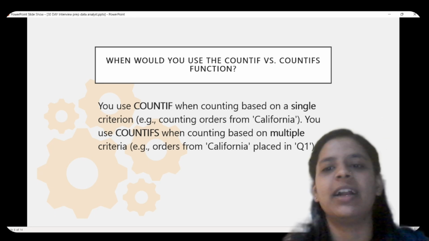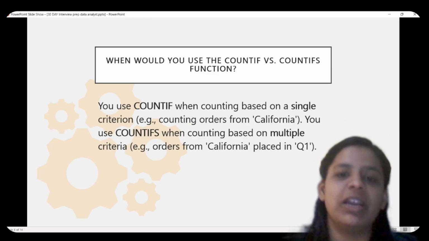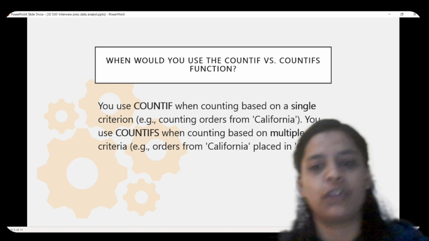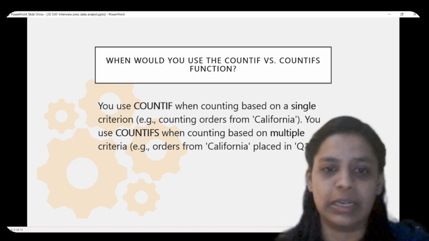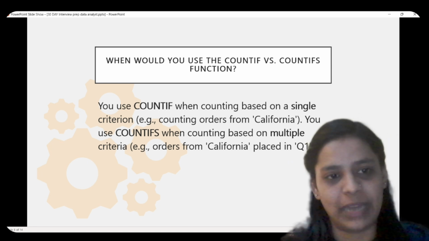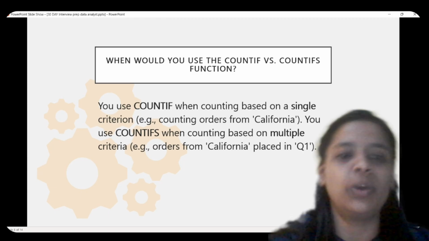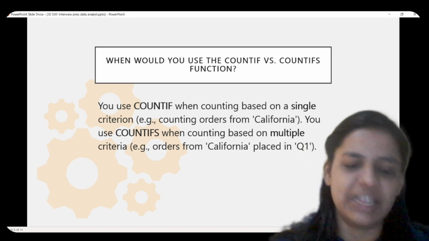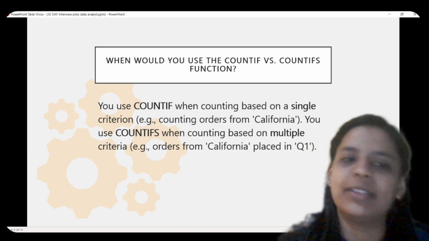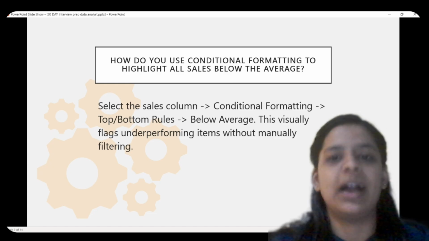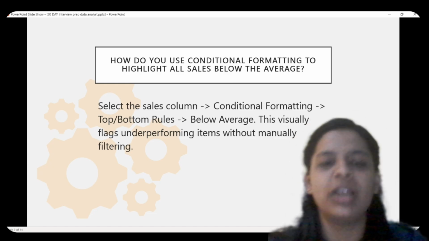If there are multiple conditions, let's say counting orders from California placed in Q1, there are two conditions. First is orders from California, and then the second is Q1. So when there are multiple conditions, we will use COUNTIFS. When there is only a single condition, we will use COUNTIF. Hope that was clear. Next is, how do you use conditional formatting to highlight all the sales below the average?